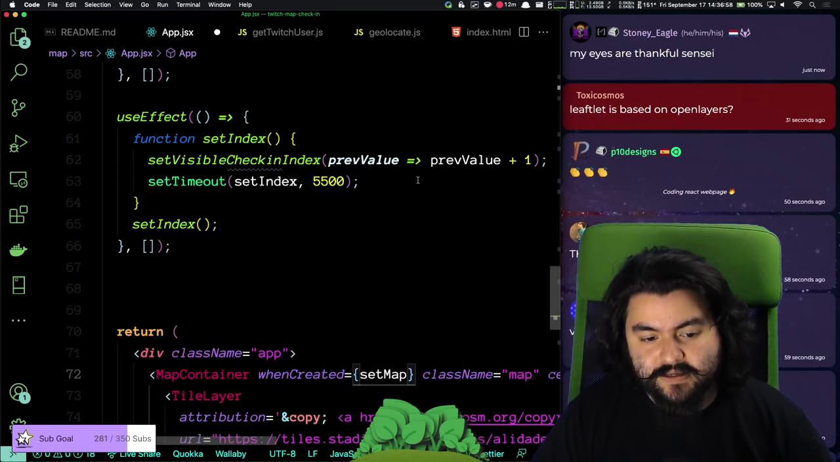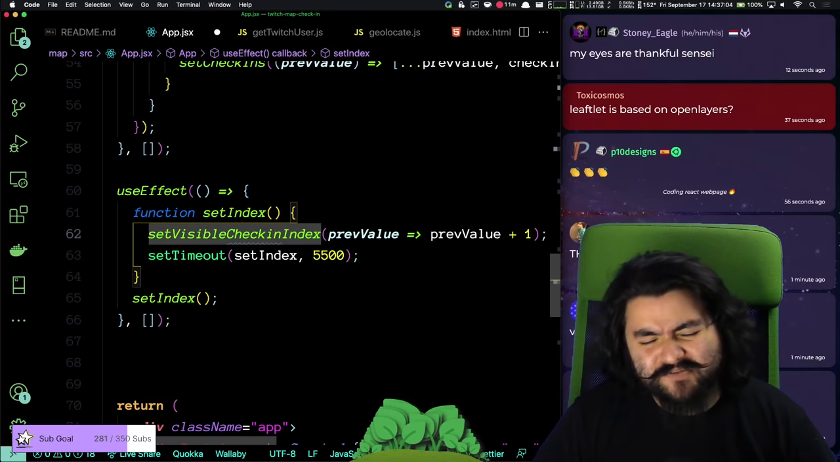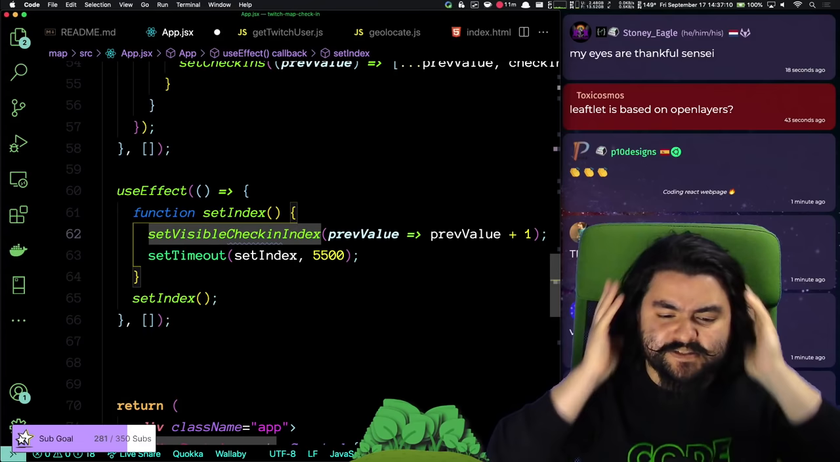And then now each time we set the visible check-in index, we want to animate the map, which is going to be tricky because we actually do want access to that specific latitude, longitude.